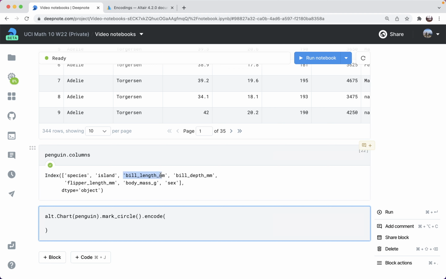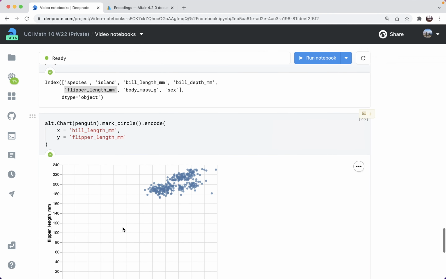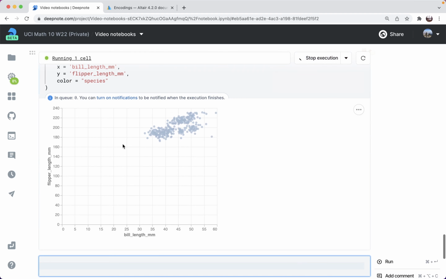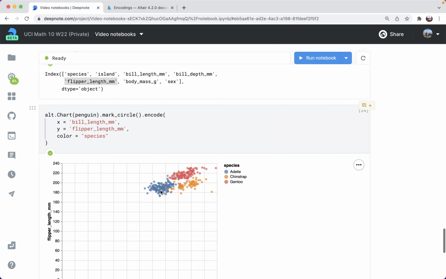So let's have bill length for the x coordinate. And let's have flipper length for the y coordinate. Okay, and let's add some color for the species. So we'll say color equals species. You can tell sometimes I use double quotes, sometimes I use single quotes. It would probably be better for me to be consistent, but it's fine to go with either of those.